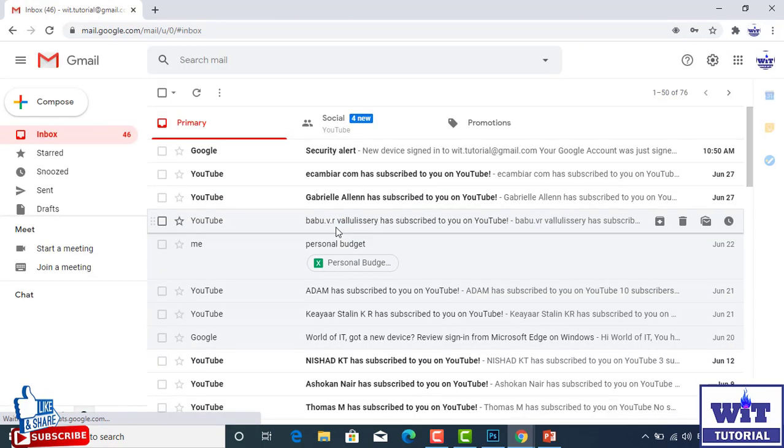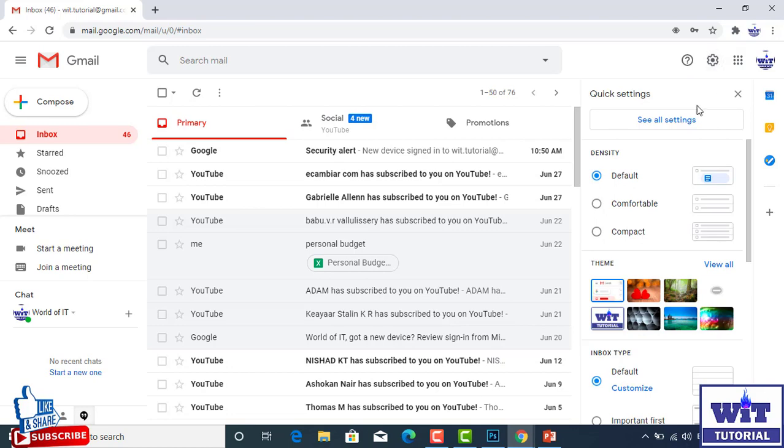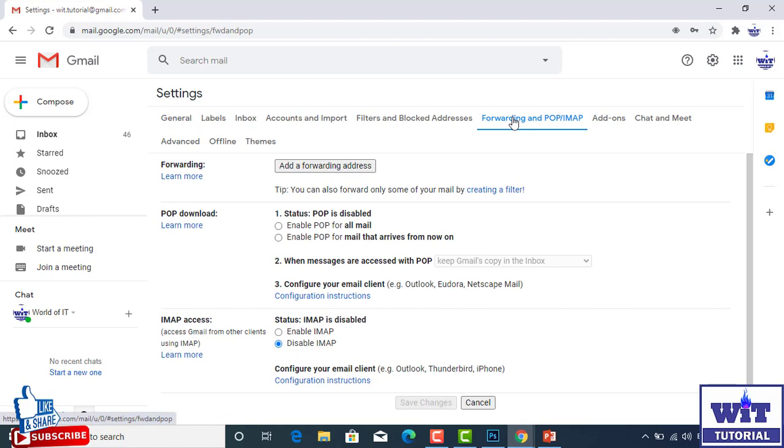After logging into your Gmail, in the top right corner you can see a tab for settings. Click on that icon, then click on See all settings. Then here click on the Forwarding and POP/IMAP option.